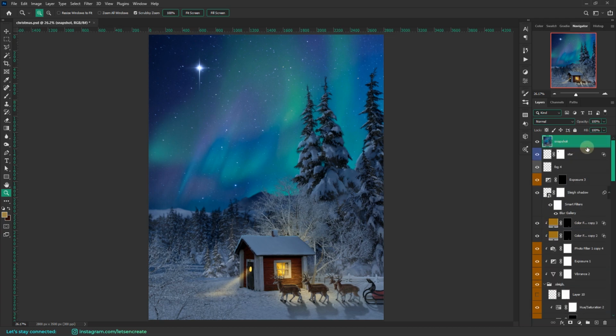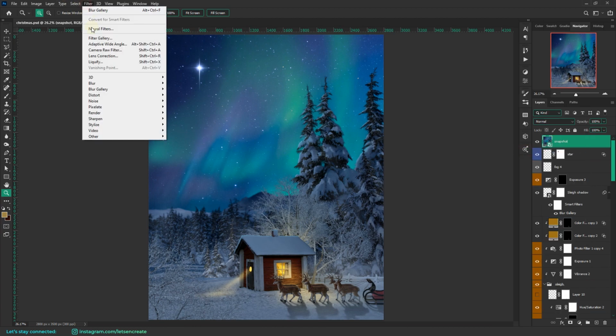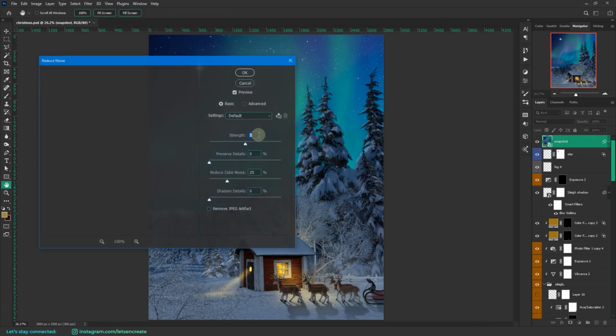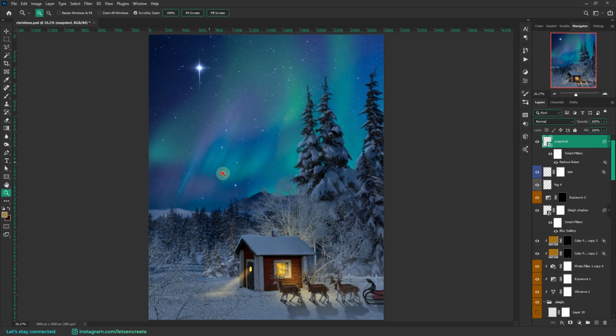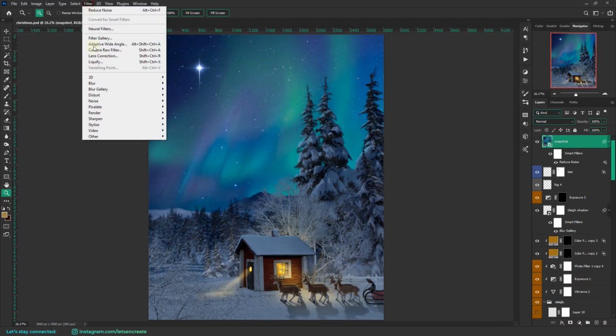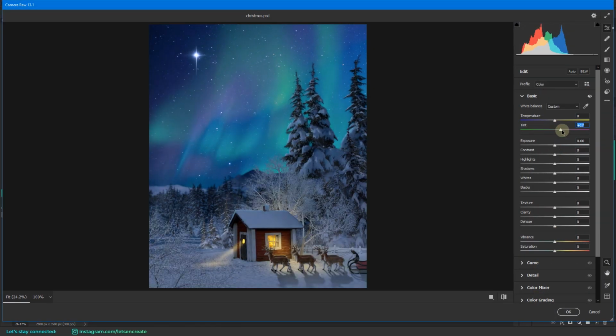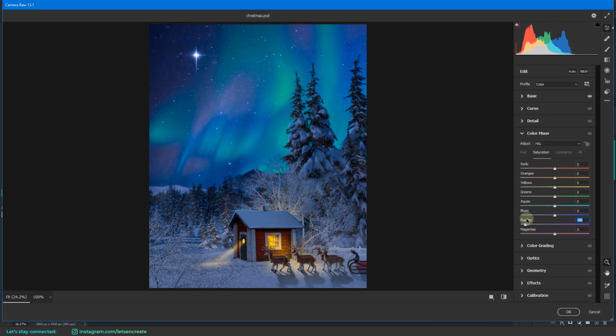After that is done, I quickly created a snapshot of everything and added some noise reduction, and then went into the camera raw filter to add a whole lot of color grading. I tried to add a nice violet and purple color casts on everything so that it really pops up with the bright yellow color that is coming out from the hut.